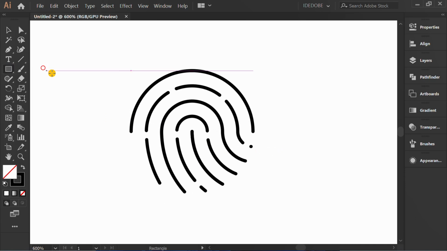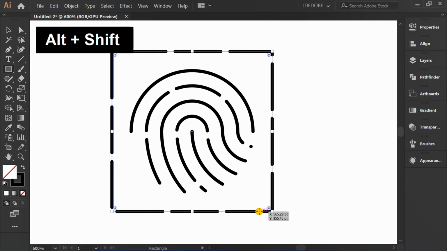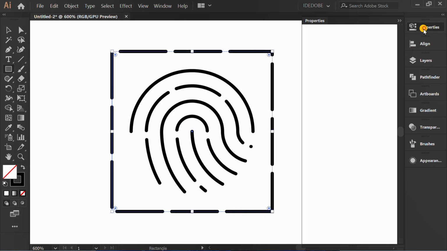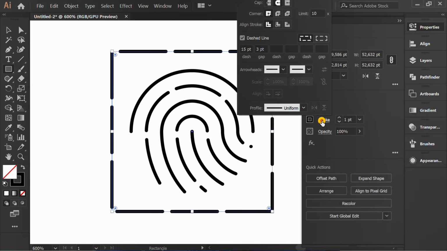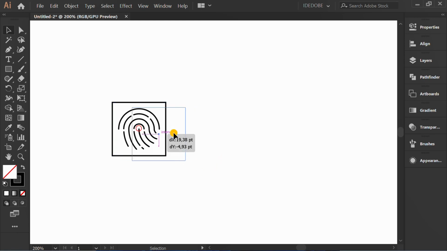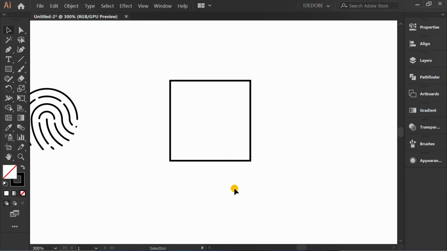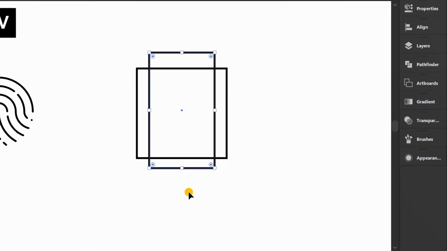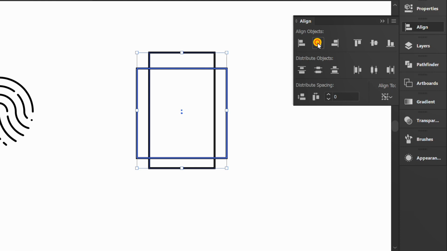Add a rectangle. Turn off dash line. Move this. Make rectangle again. Select. Click. And set align center.